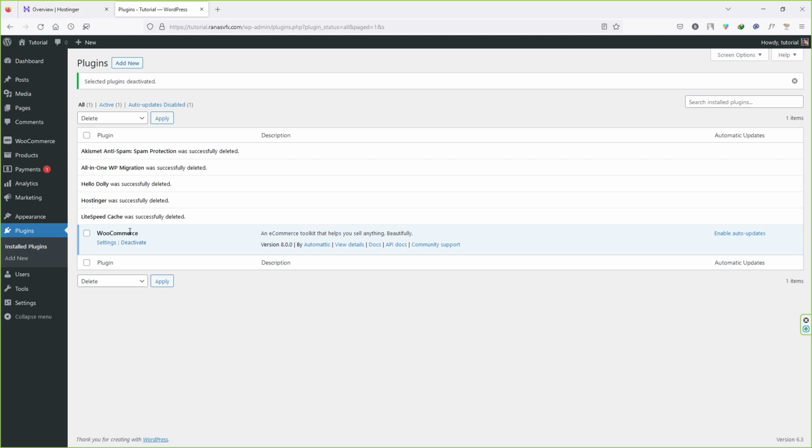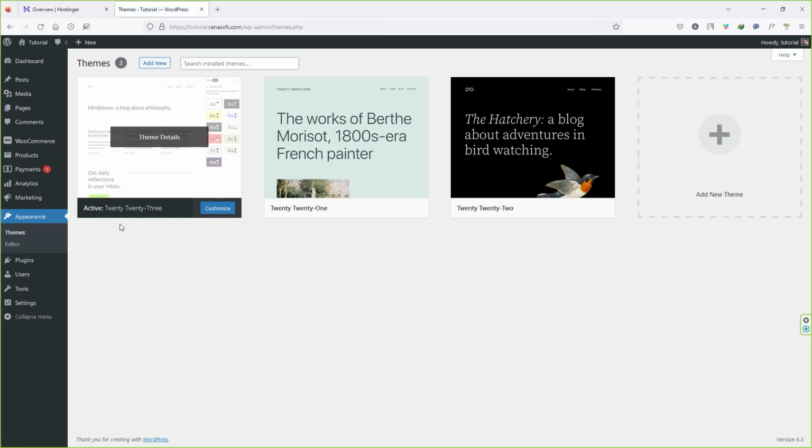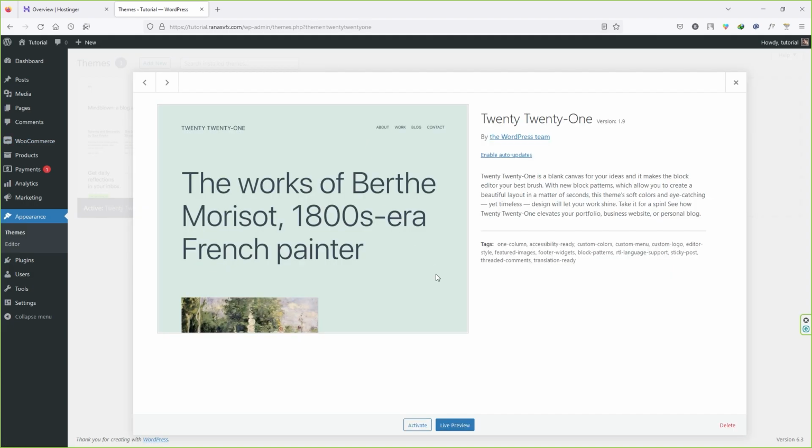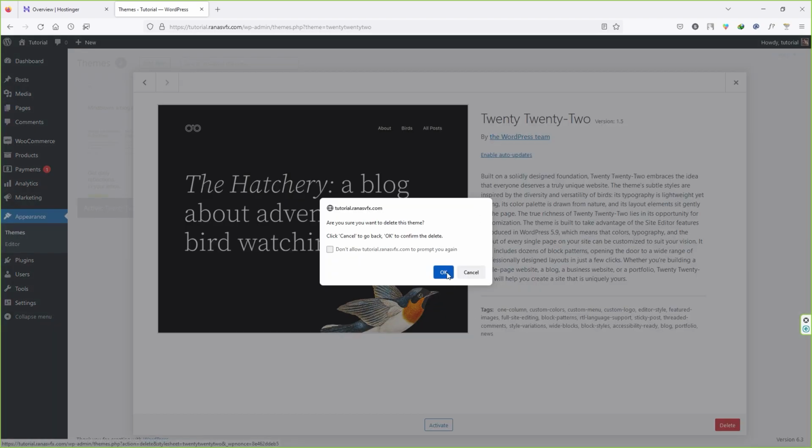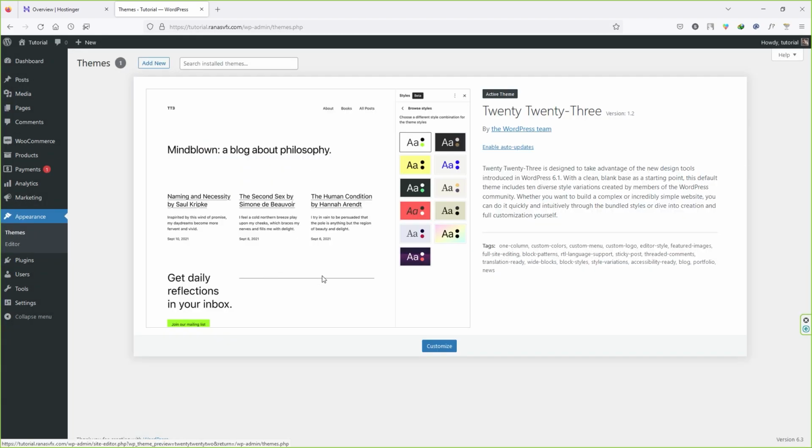Once you have your WooCommerce, next thing we need to do is verify our themes. Let's hover your mouse over appearance and then click on themes. You can see there are 3 themes installed, but this one is activated, 2023. Let's delete these ones because we don't really need them. So we have only this theme right here.